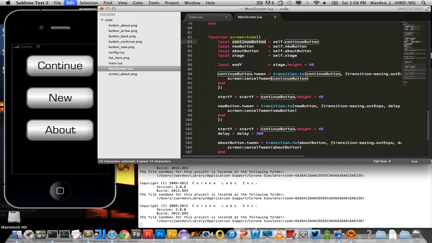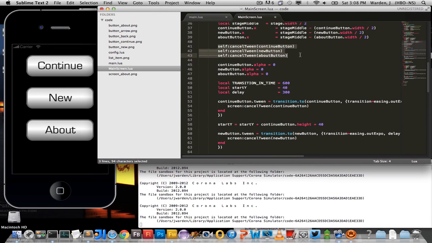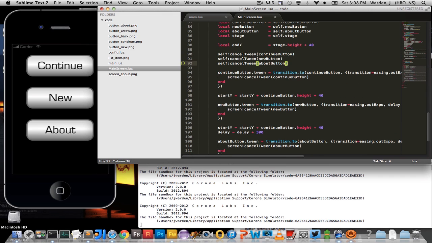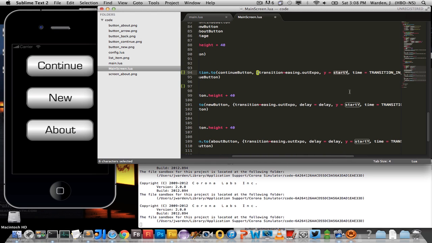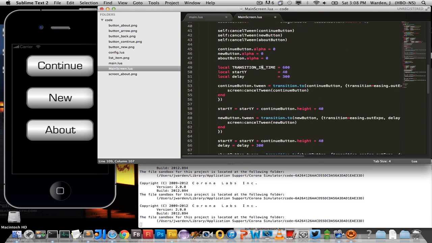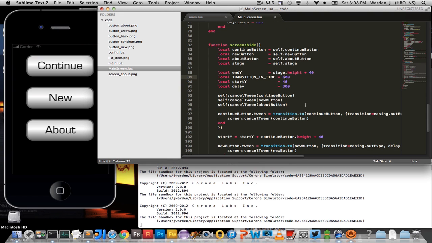All right. So in this case, we're going to make sure that we cancel our tweens, just like we did here. Now, we don't care if you're done or not. We're just going to transition you with an easing out to the end Y, okay? In the transition in time, we're going to have a new one called transition out time. Let's copy all of them. Why not? We're going to have some different constants. Play around with them. We're going to make it a little bit quicker this time. The delay's a little bit quicker as well.